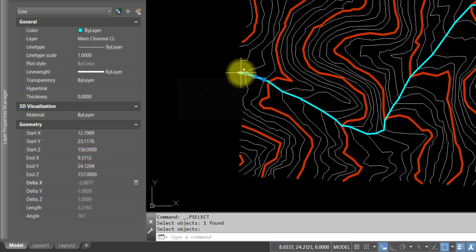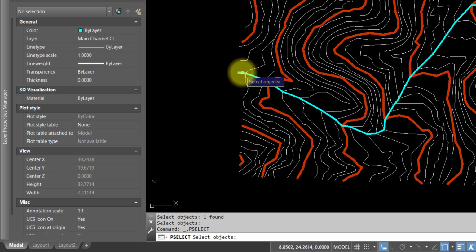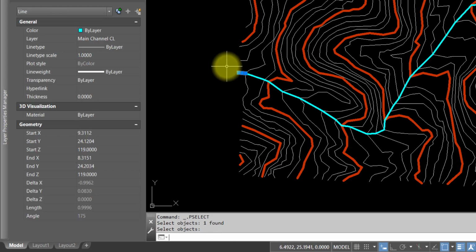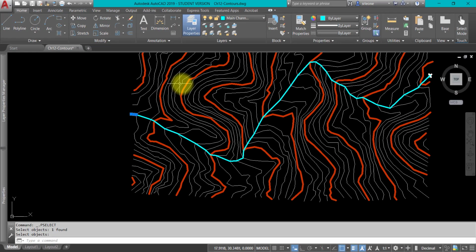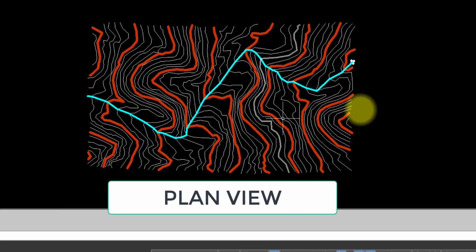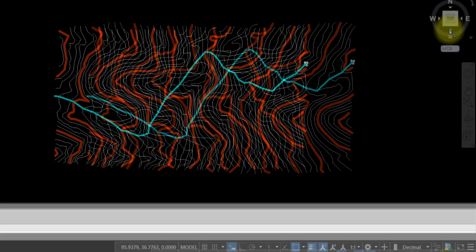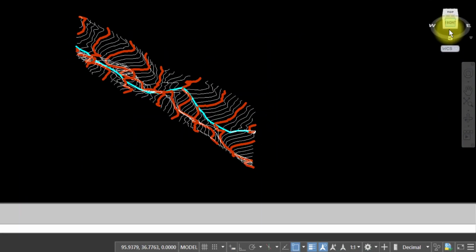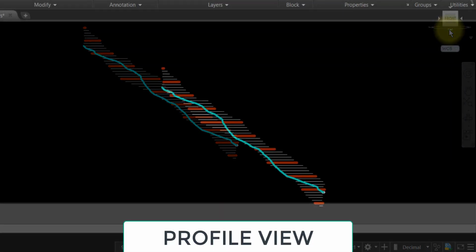And then this little one, I'm just going to guess that it goes up to 158. All right, and so now I can auto hide that, deselect. So here is my plan view, and here's my profile view.